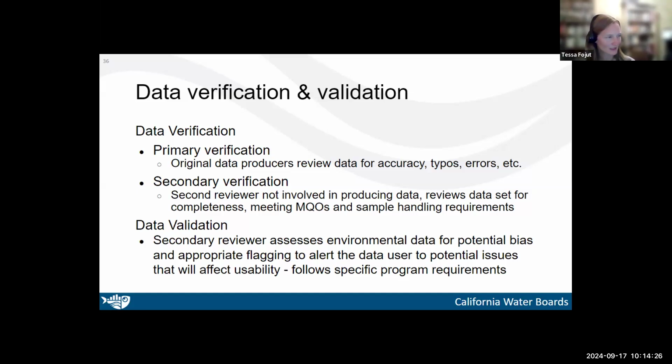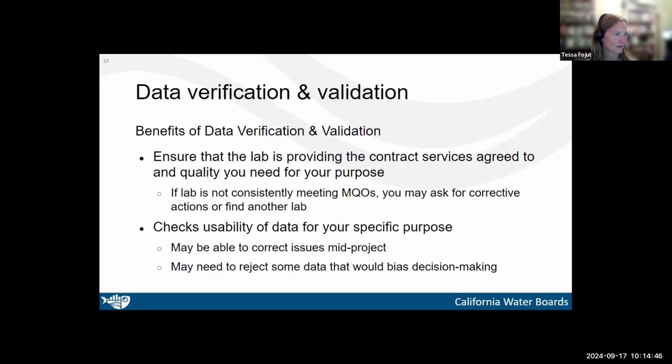So the secondary verification and validation can be similar, or part of the same process. You look at the data in terms of, do they meet your program's needs? And maybe you flag or reject some of the data based on your requirements. The benefit of looking at your data after whatever the lab provides is to make sure the lab is actually providing all the contract services you agreed to.